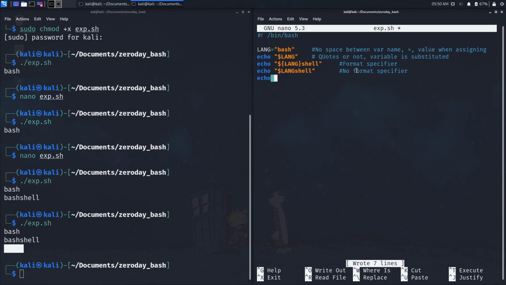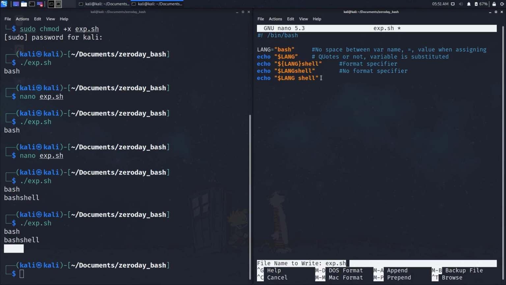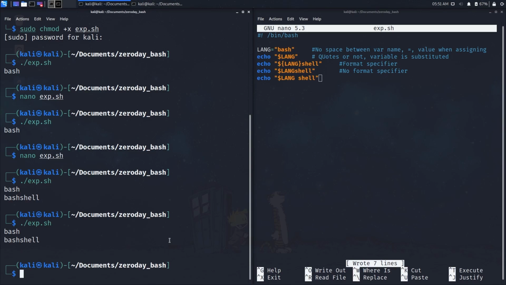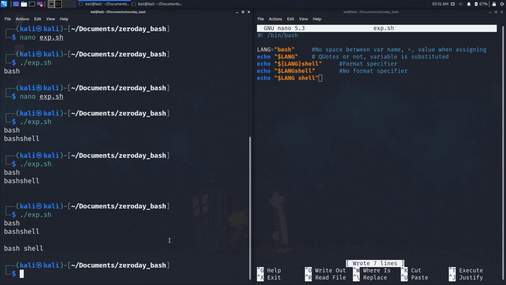The next part is, what if we can concatenate strings. So instead of going straight up lang shell, what if we went lang space shell? So let's try that. And this will give us bash space shell, because space is going to tell the interpreter that this is one variable and this is just a string you need to concatenate at the end. So that also works. And you can also concatenate using the plus symbol.